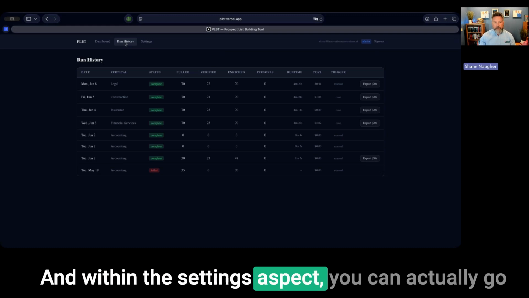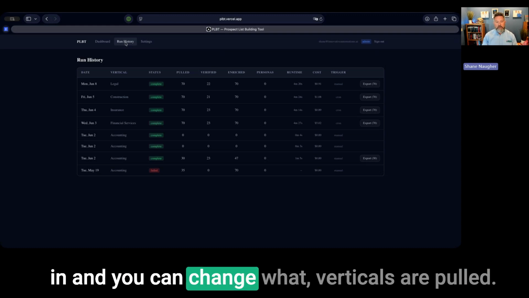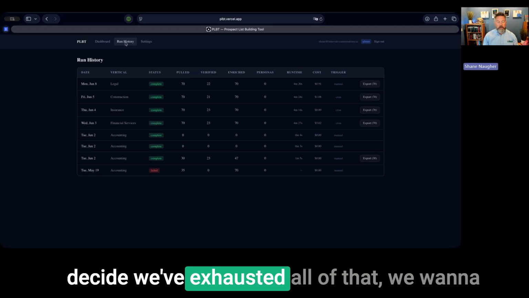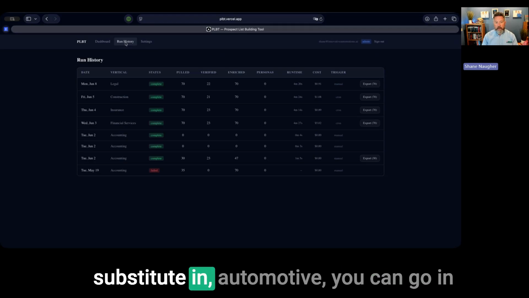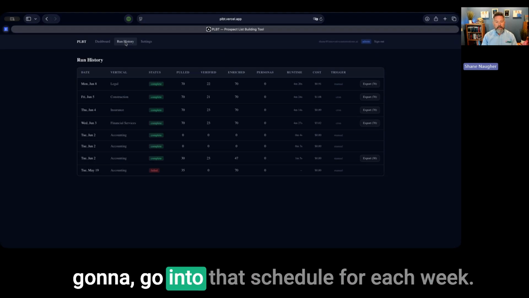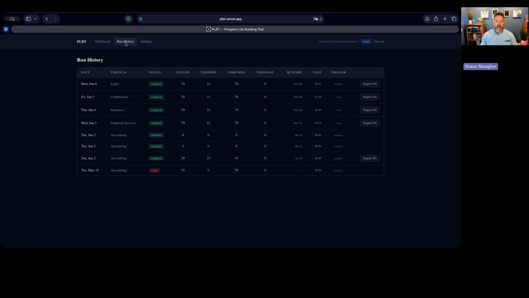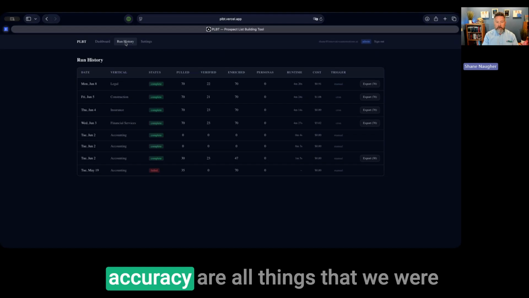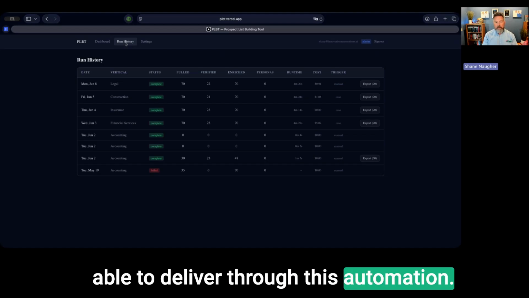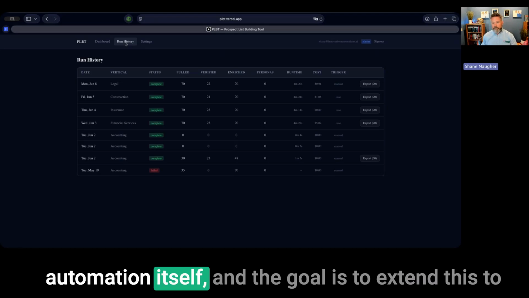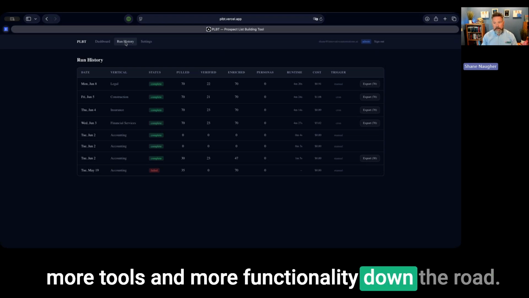And within the settings aspect, you can actually go in and change what verticals are pulled. So if we want to run through legal, or we decide we've exhausted all of that, we want to substitute in automotive, you can go in and change those on the fly, and then it's going to go into that schedule for each week. So time savings, consistency, and accuracy are all things that we were able to deliver through this automation. There are multiple tools being used in this automation itself, and the goal is to extend this to more tools and more functionality down the road.